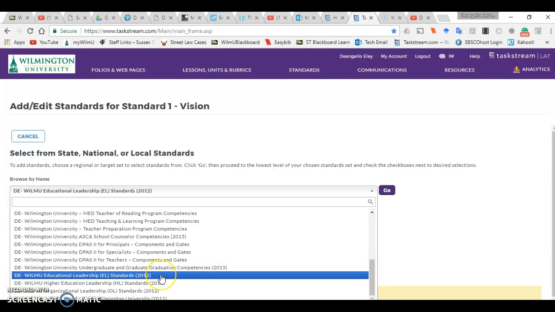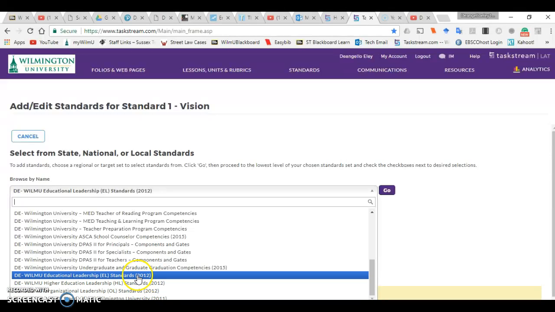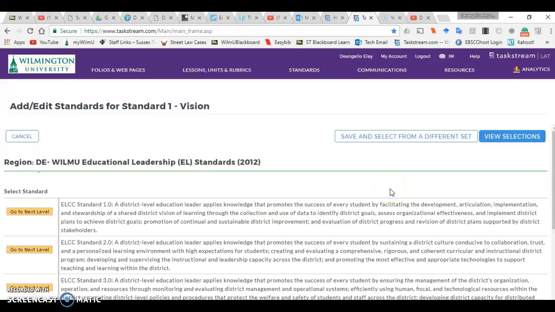Educational Leadership Standards. So I'm in the EL track. Some people are in the higher ed learning, and some people are in the organizational leadership. So I'm just going to select EL standards. Go.